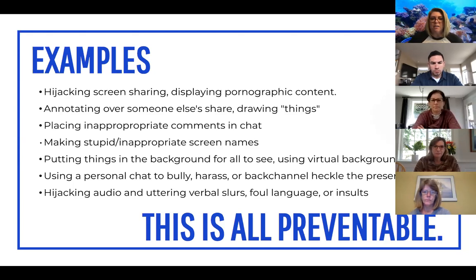Annotating over someone else's shared screen. So imagine a teacher sharing a slide deck and then somebody annotating over the top, drawing body parts and things like that. That's considered Zoom bombing. Putting inappropriate comments in chat, making inappropriate screen names. This is actually the most common one that I've seen that teachers have complained about, where kids are renaming themselves and then entering the room as, you know, Joe Bananas or whatever, and they don't know who the kid is.